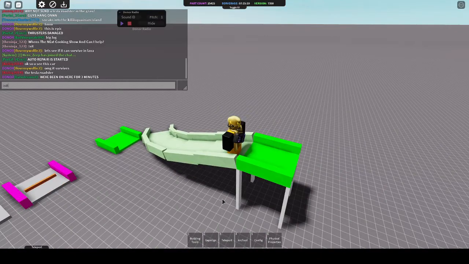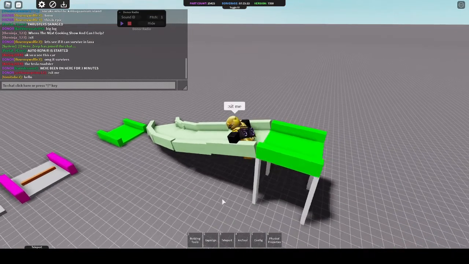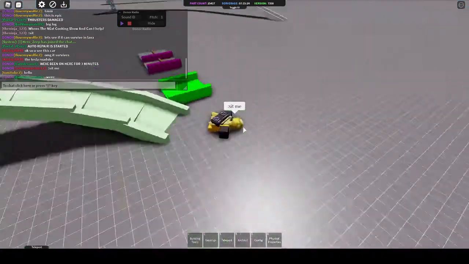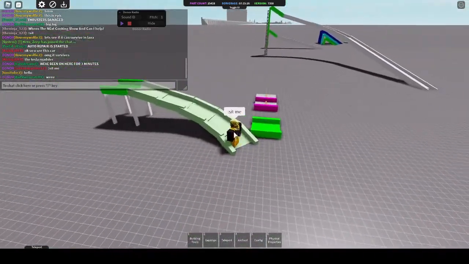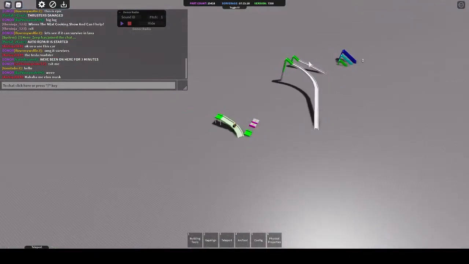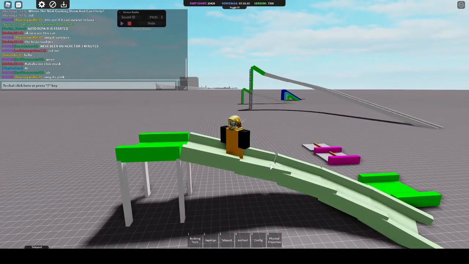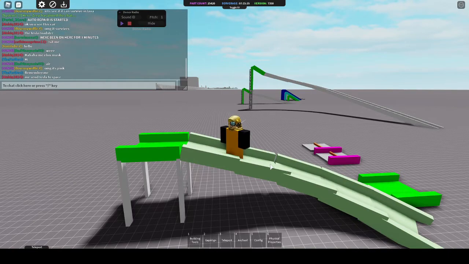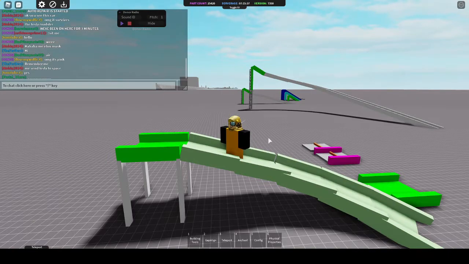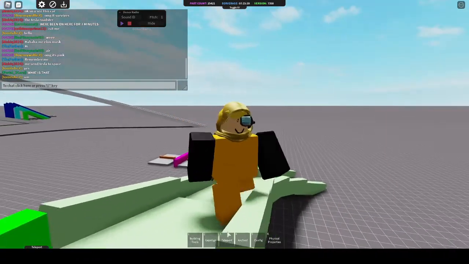So now I'm going to go ahead and sit and test this. As you can see, I slide way better on this slide than I slid on that slide or that slide. So now that I'm done with my test slide, I'll build a super slide. So this is pretty enjoyable, right? I hope your guys' slides are going pretty well.